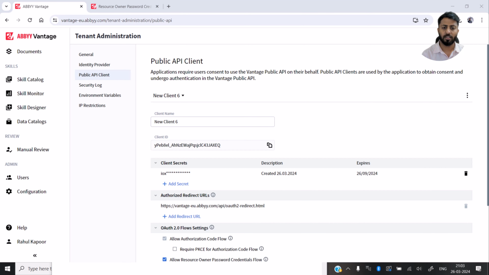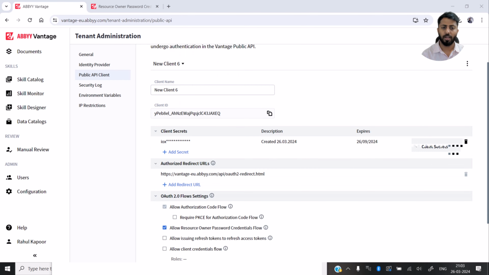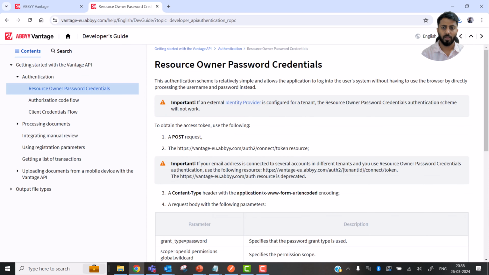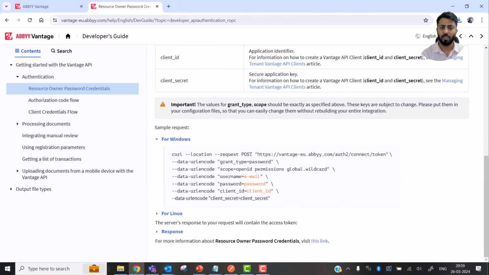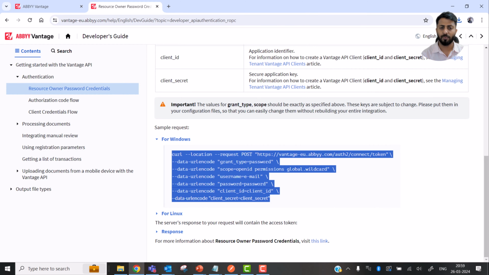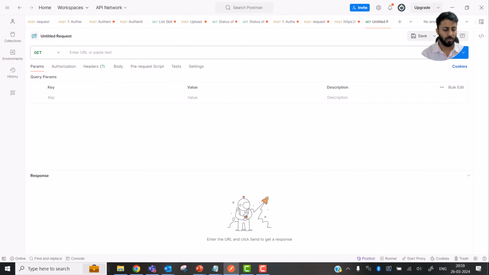When creating a client, you need to make sure the correct authorization setting is selected. Since I'm using resource owner password credentials, that's why I've enabled Allow ROPC flow. So the next step is to generate a token. We have the documentation available in the ABBYY Vantage documentation option as well, where you can already see the sample request. I'll just click on copy. I will paste it in my Postman.